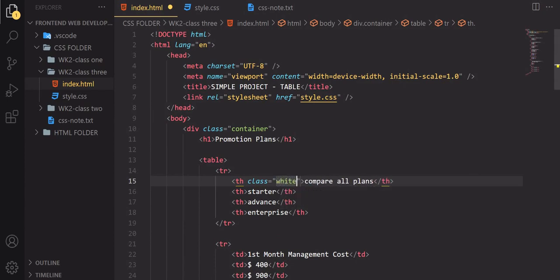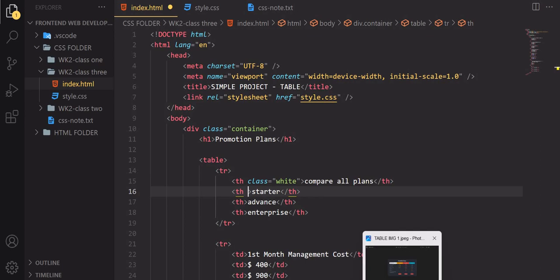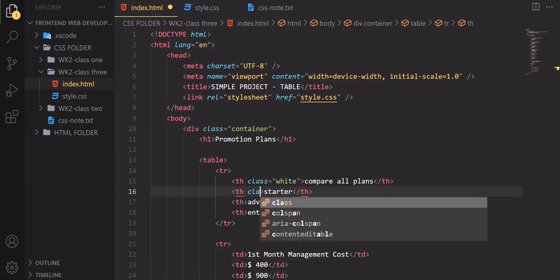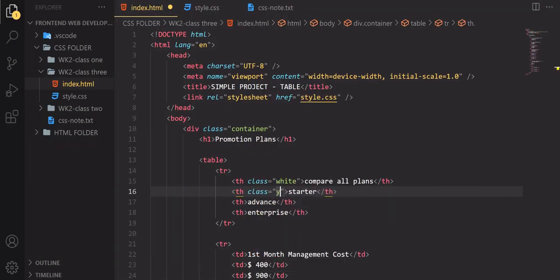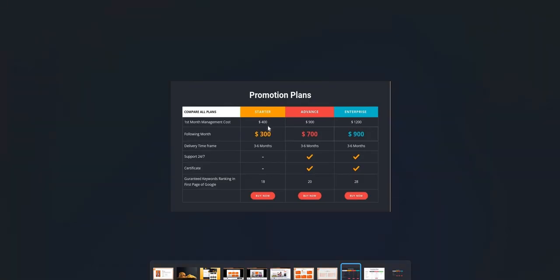White, and here I'm going to give it a class of yellow. You see the reason why I'm giving it such a color, because we are also going to use it here too as well. I'm going to use it here too.